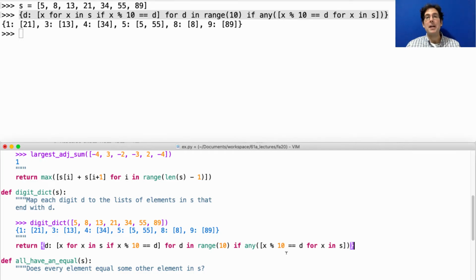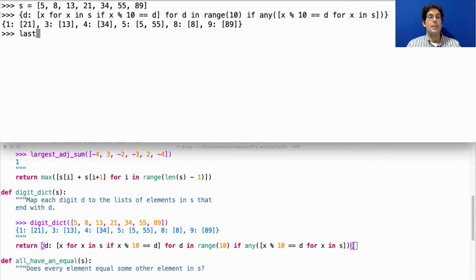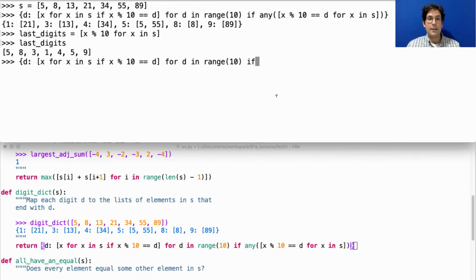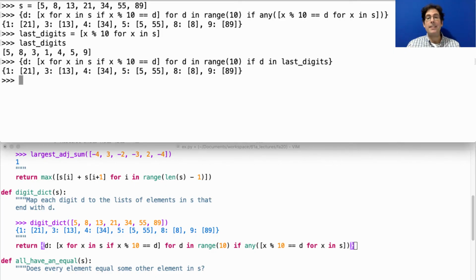One way to break up this whole process into steps is to get the list of last digits in advance. So what are the last digits of all the numbers in S? Well, that would just be x % 10 for x in S. Then we could rewrite this as, is this digit in last digits? And we get the same result. It's only a little bit shorter, but at least it only has one big gnarly expression instead of two.